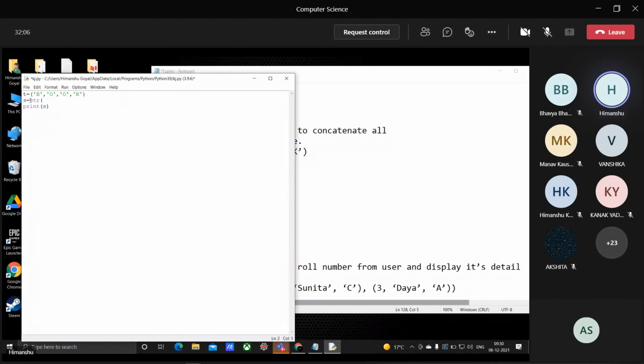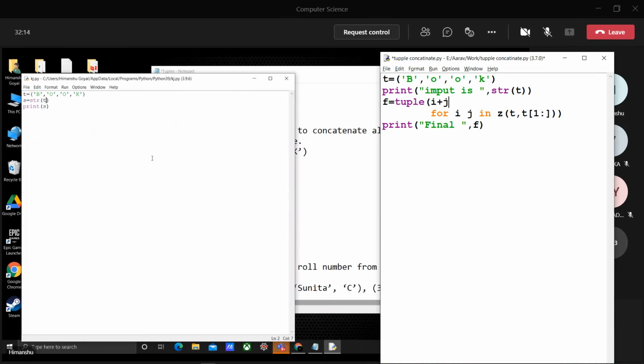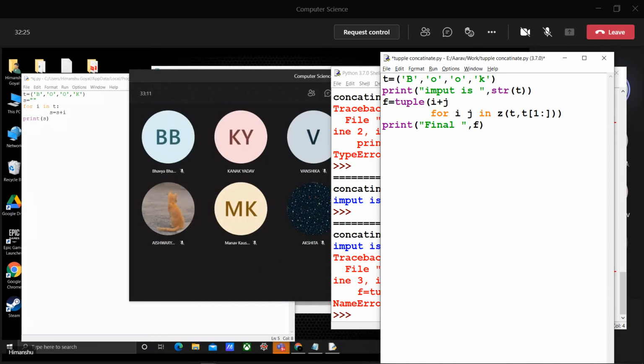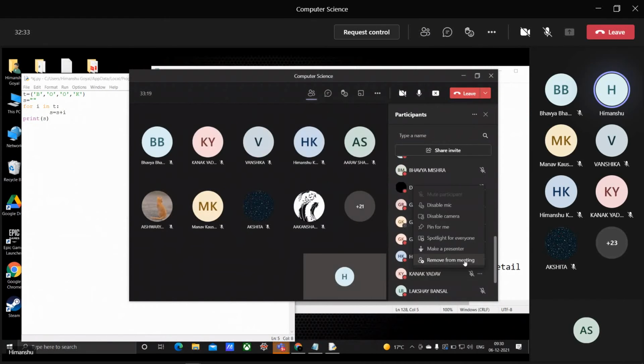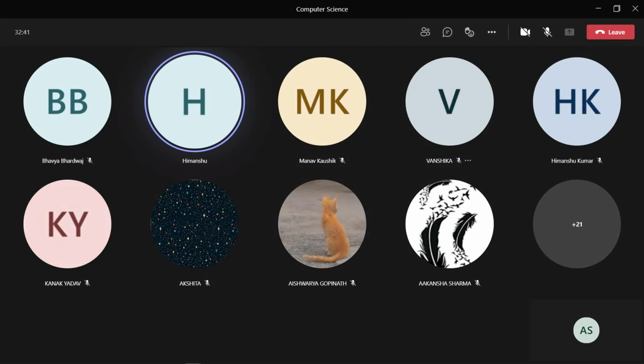Right, Kanak? Sir, can you explain this program again? Sir, but concatenation won't work on string within the tuple, right? Within a tuple. Yes. What are you doing, Kanak? Please show me the code. Wait a minute. Making you the presenter. Let's see what code you have written. Okay, Kanak, you are a presenter now. Please show.